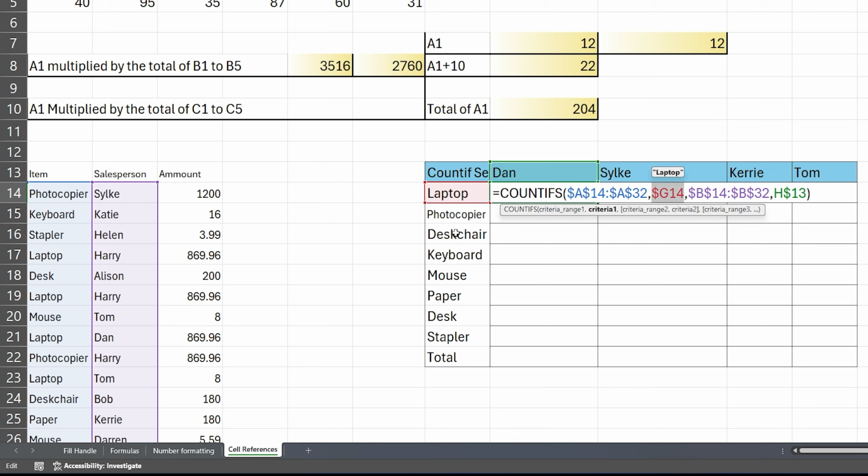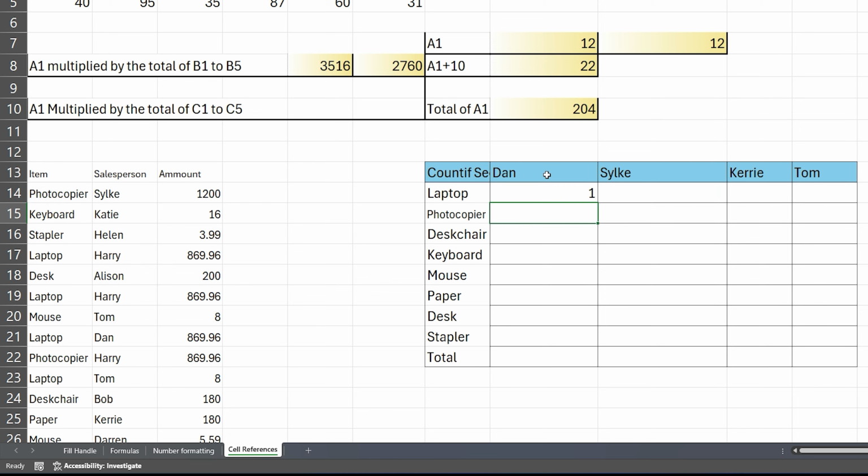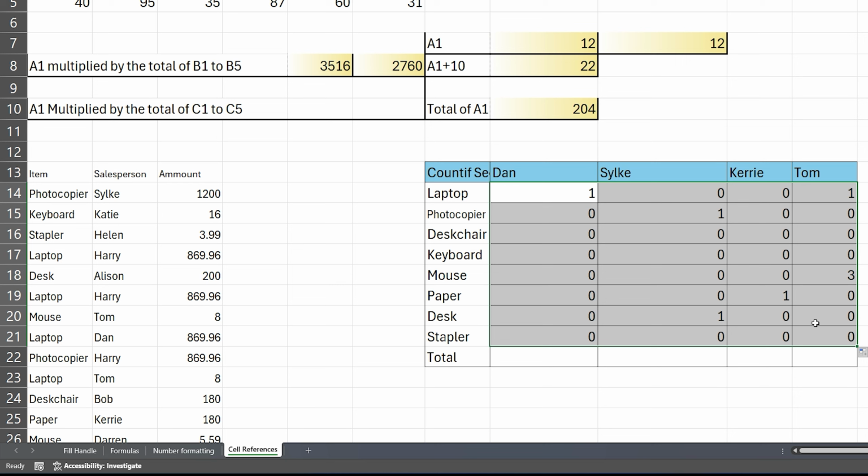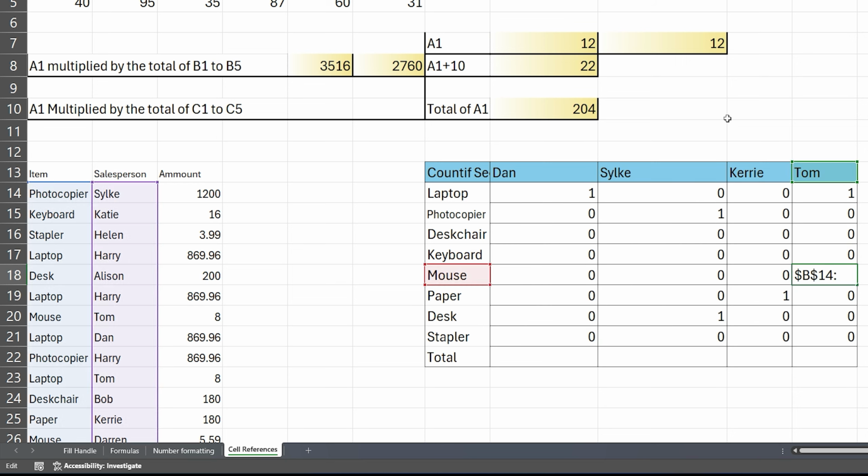$G14 will lock the first criteria to column G, allowing it to move up and down in that column, but not left or right. I$3 for the second criteria will allow movement in the row, left and right, but not up or down. This will ensure when we use the fill handle to copy that cell into the other cells in the table, that the referenced areas will remain correct.